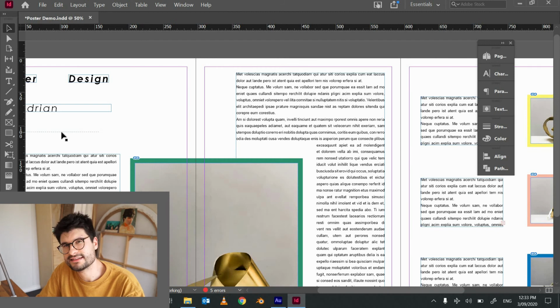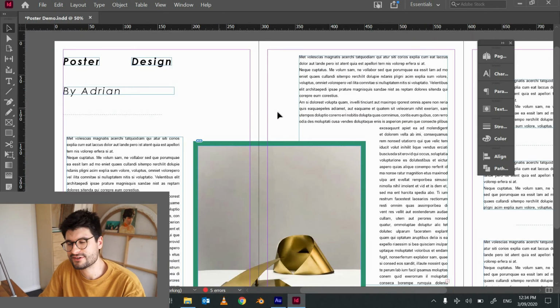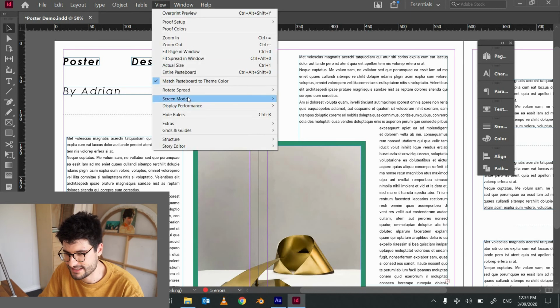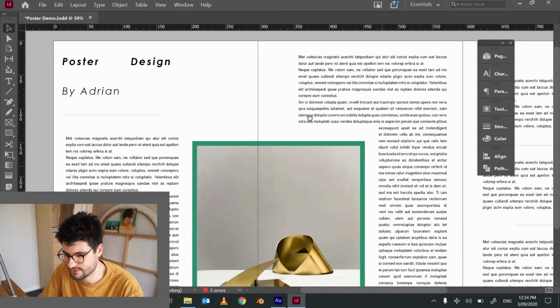I might even duplicate this line and move it around my work, so I'll hold Alt, click on the line, drag it over here, click it, drag it over here. I'd like to see what everything looks like without all the blue boxes around them though, so I can go up to View and Screen Mode and go to Preview to see what that's going to look like.